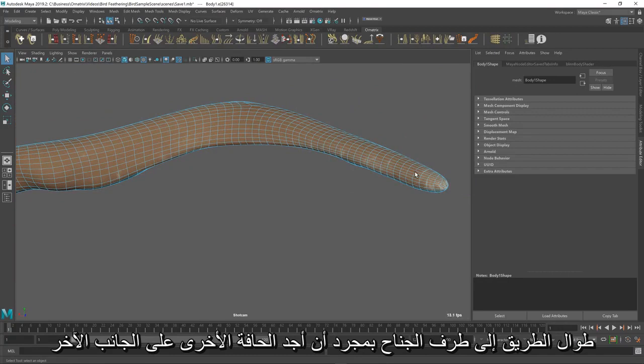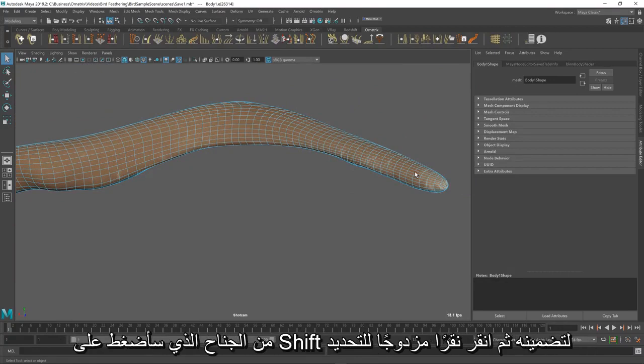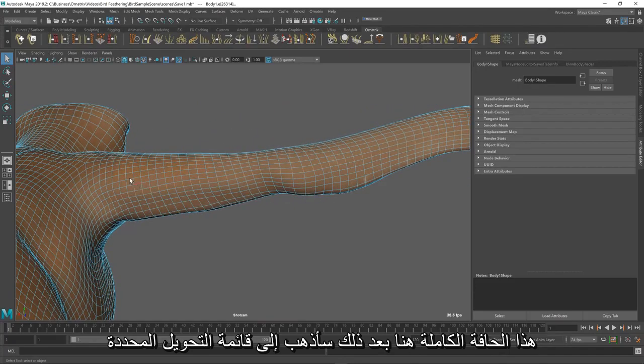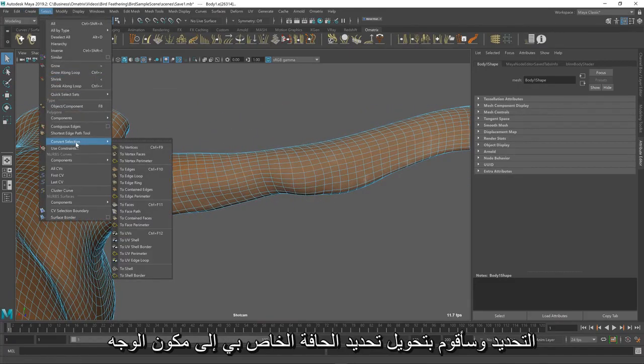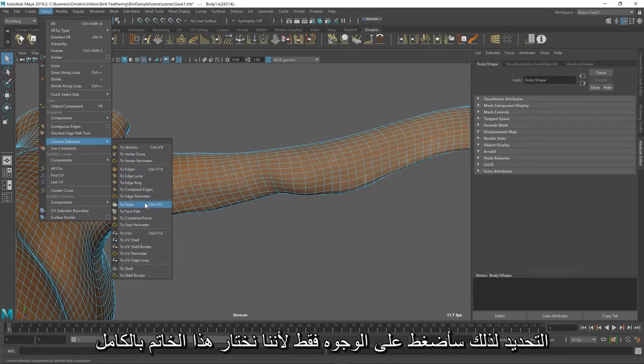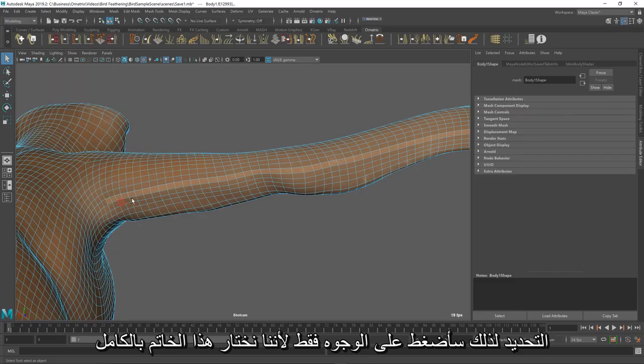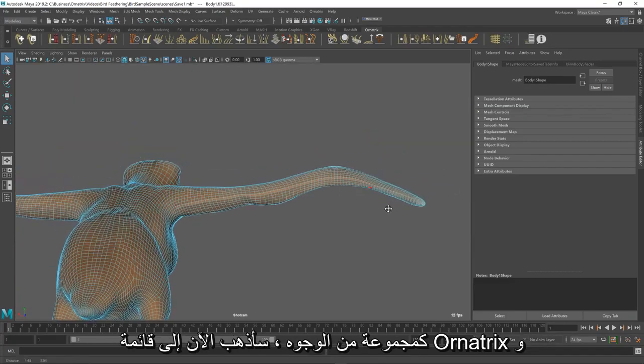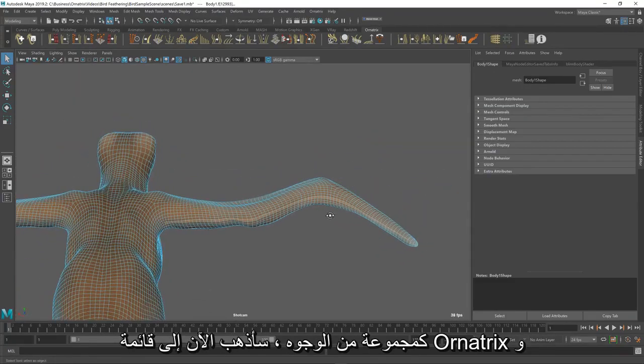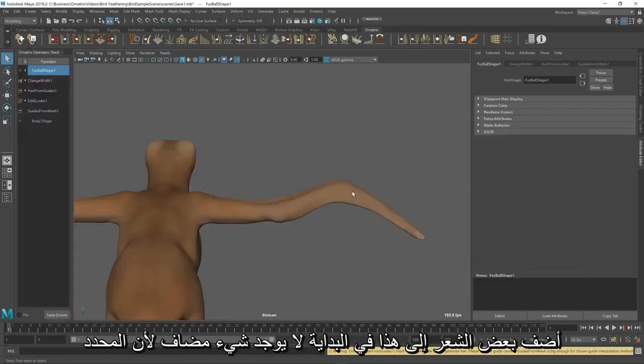Once I find the other edge on the other side of the wing, I'm going to press Shift to include and then double click to select this whole edge ring over here. Next, I'm going to go into my select menu, convert selection, and I'm going to convert my edge selection into the face component selection. So I'm going to press To Faces just so that we select this whole edge ring as a set of faces. Now I'm going to go to my Ornatrix menu and add some hairs to this.